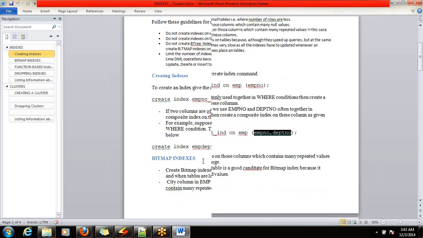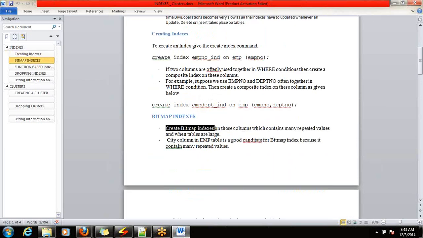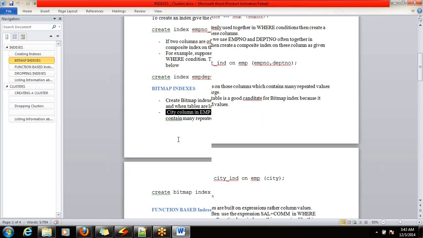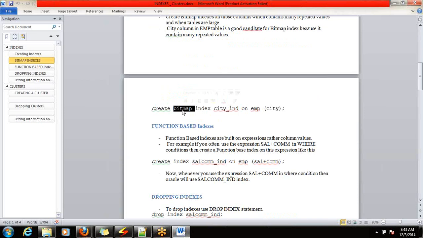Then bitmap index. Create a bitmap index on those columns which contain many duplicate values and when tables are large. For example, the city column or location column in the employee table is a good candidate for creating a bitmap index because a location may be repeated for many employees. So how do you create that bitmap index? Create bitmap index followed by the index name, on the table, on the particular column name, city.